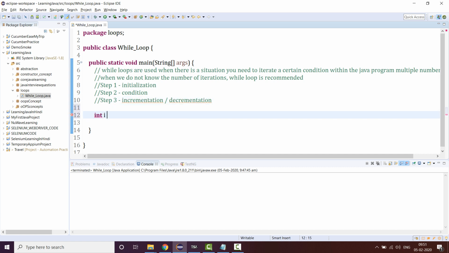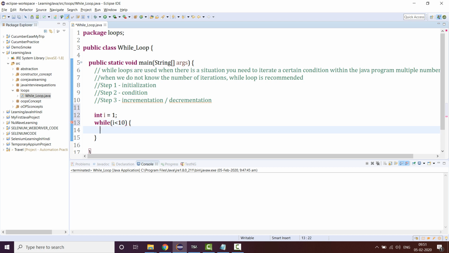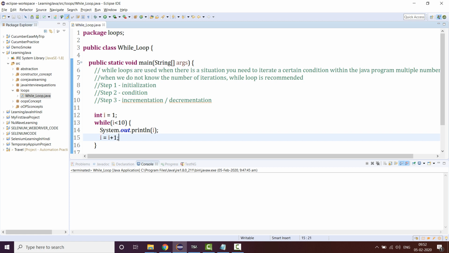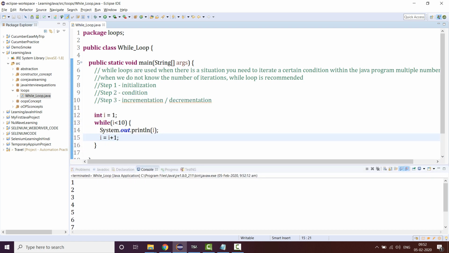I'll just write int i is equal to 1. This is the first step, I've initialized it. Now let me write the condition: while i is less than 10, print the value of i and increment the value of i by 1. Let's run this program. See, you get the output like this: 1, 2, 3, 4, 5, 6, 7, 8, 9. So this is one very small example of a while loop.